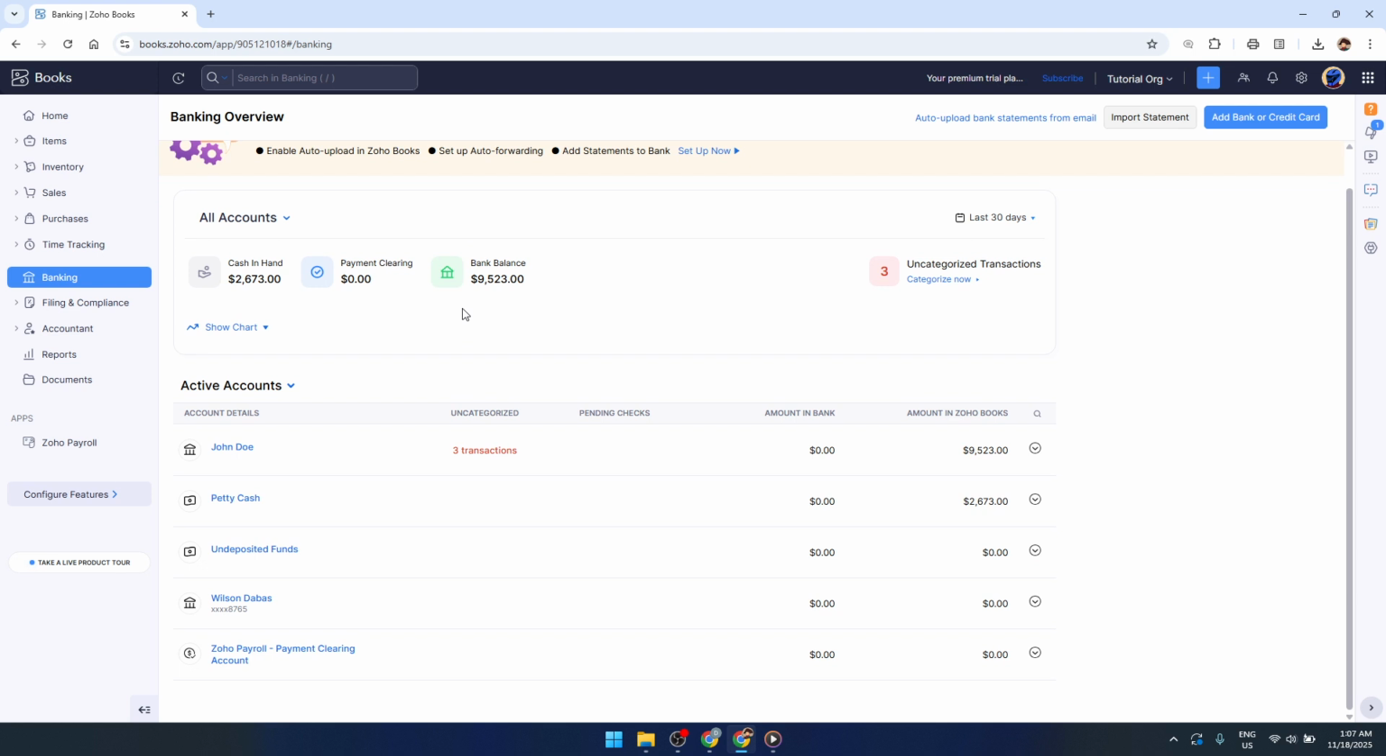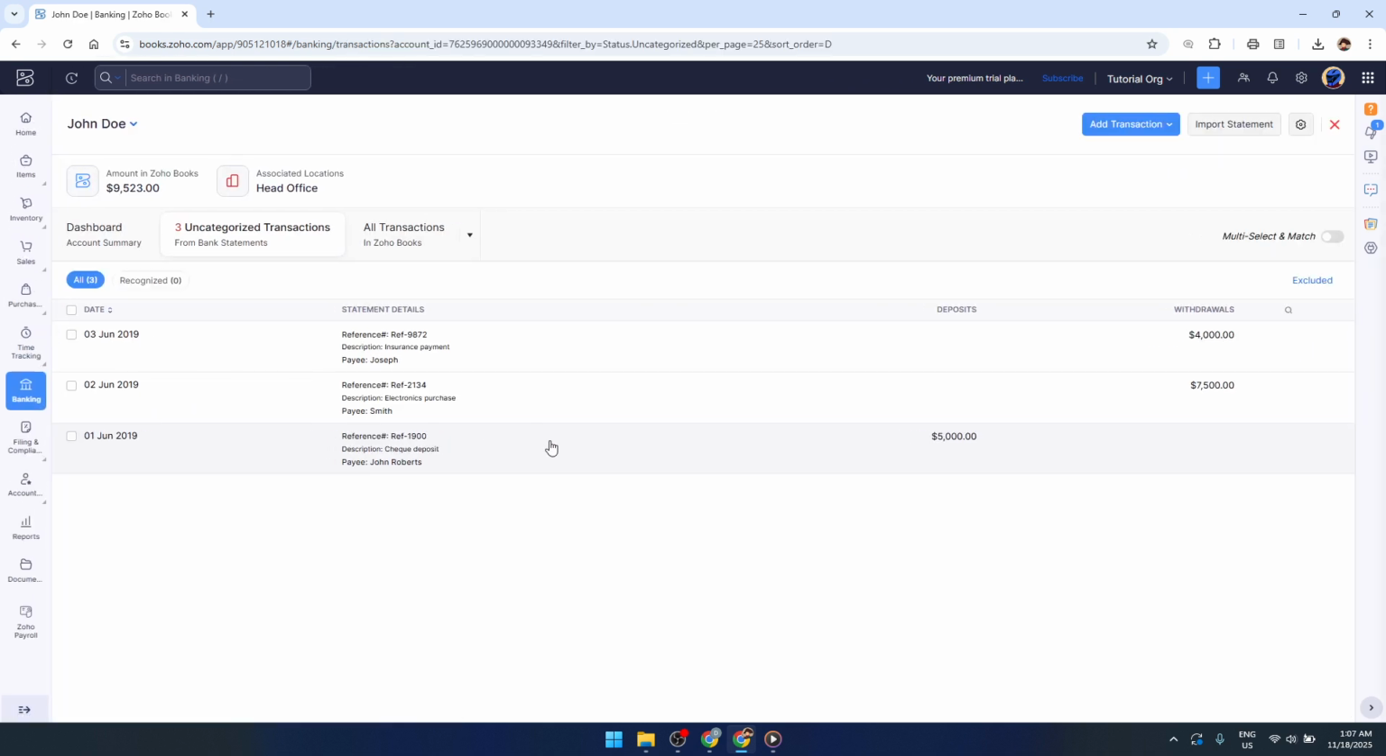Once you're in the banking module, your next step is to select the bank account that has the uncategorized transactions you wish to manage. This could be any account you've linked to Zoho Books, so take a moment to locate the one with the transactions that need matching.